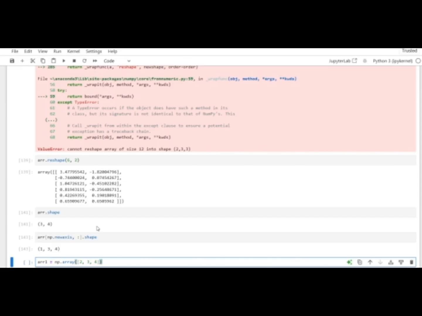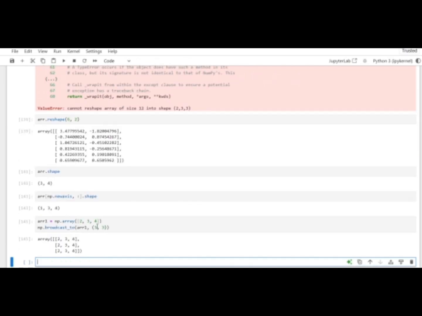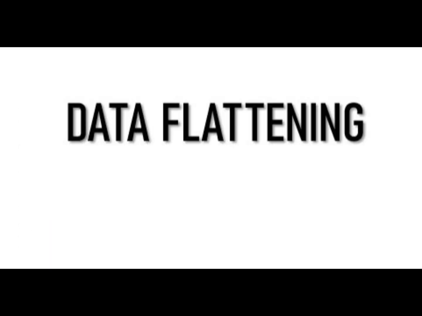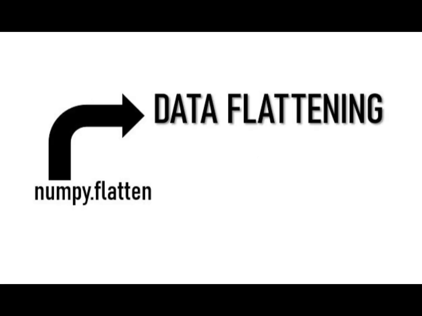When you're dealing with image data, it is very important to flatten that, because pandas Series and scikit-learn expect data to be in one dimension. So let us see what is on the table regarding data flattening in NumPy. There are two ways to flatten your data. One is flatten and another is ravel.